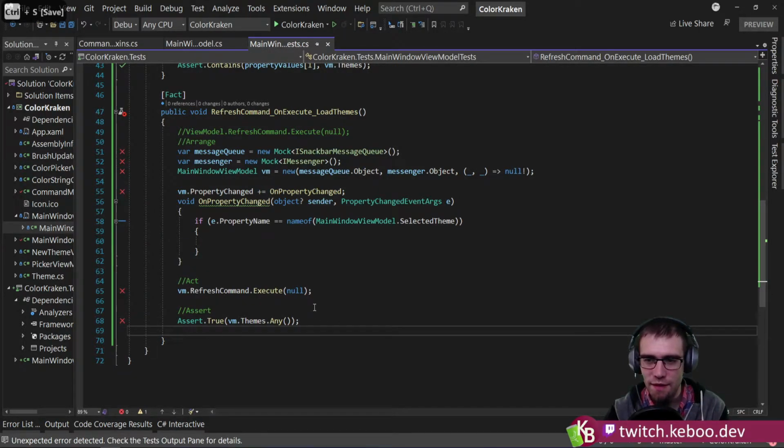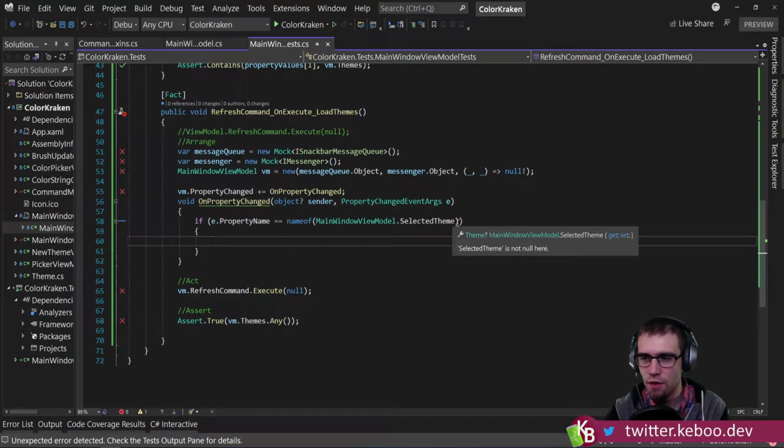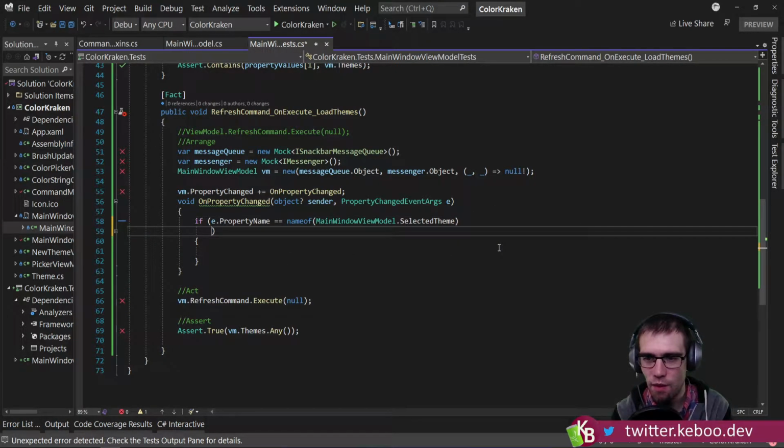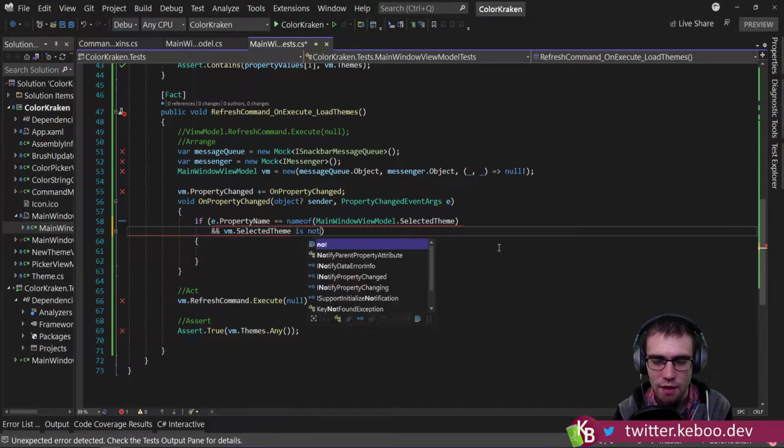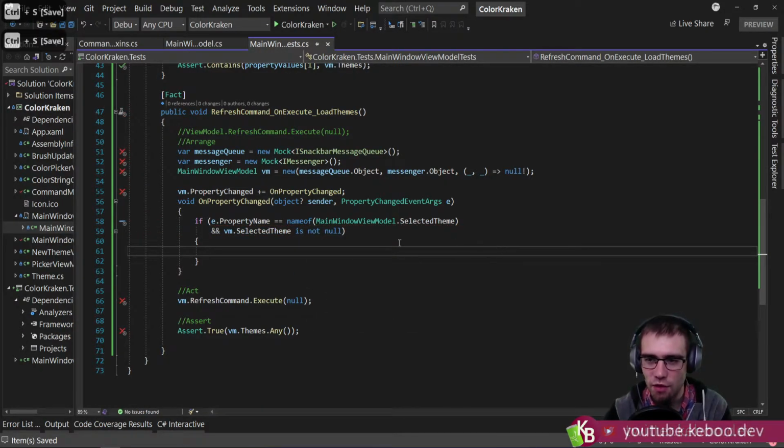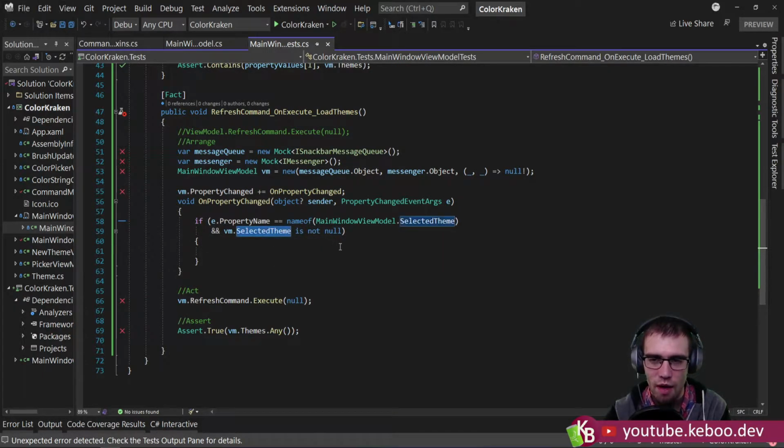Okay, so that gets me to there. So the question is, how do we then wait? What we're going to do here is add one more condition. So we're going to say vm.selectedTheme is not null. In this case, I'll use the is not null rather than the other one, because I don't need to pull this out into a local variable. I want to know its current state.